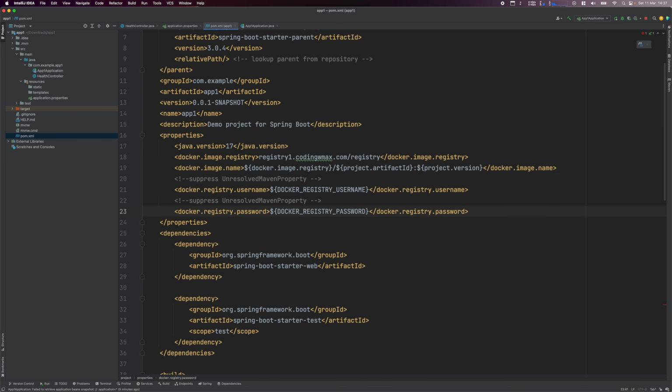The values here will be passed in on the command line when running the build, as we don't want to store sensitive information in source control. So the username will come from the docker.registry.username command line property, and the password will come from the docker.registry.password command line property. So let's try and see if image building and pushing works.